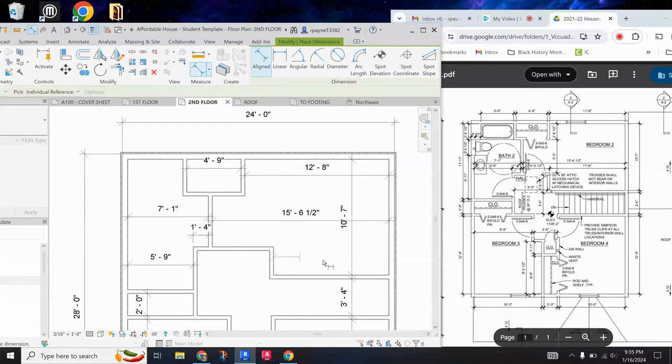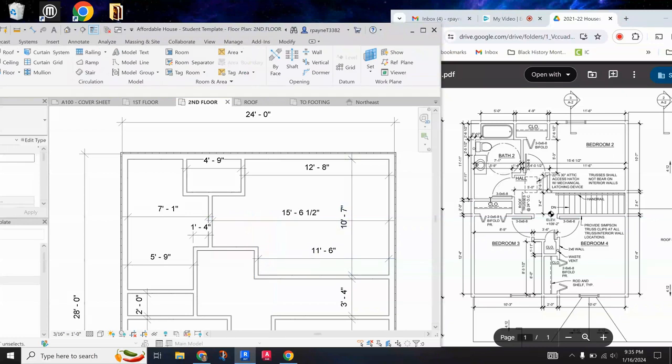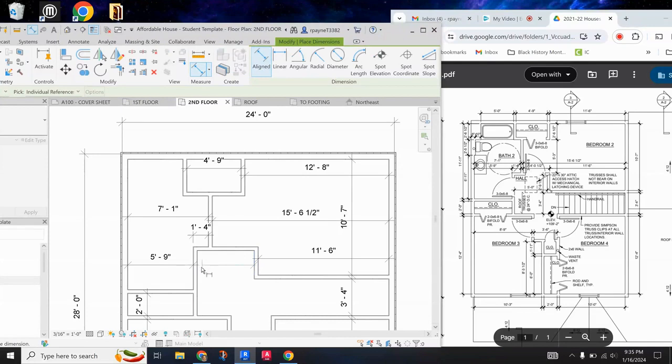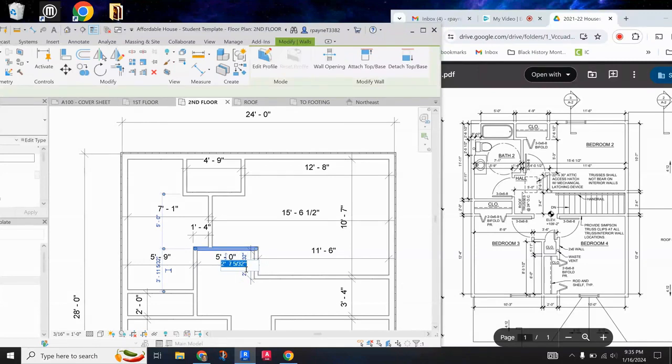11'6" across here. And then the hallway across there is 5 foot. That should already be set for us. 5 foot, good. 3'4" across the stairwell. The depth here, 2'9½". From here to here, 2'9½".